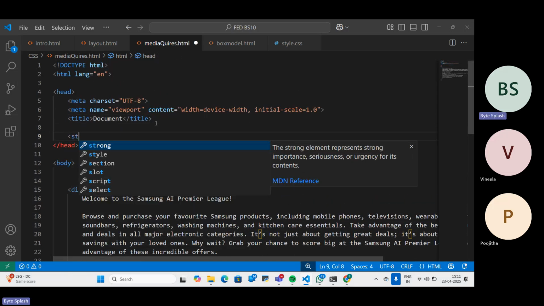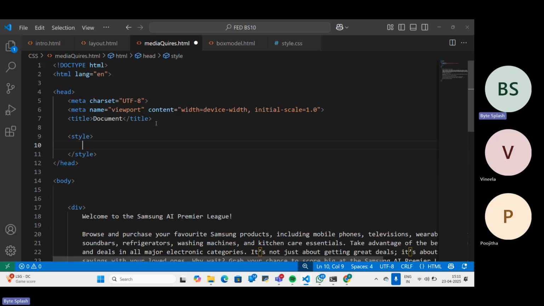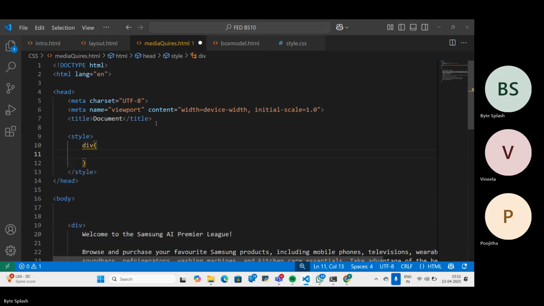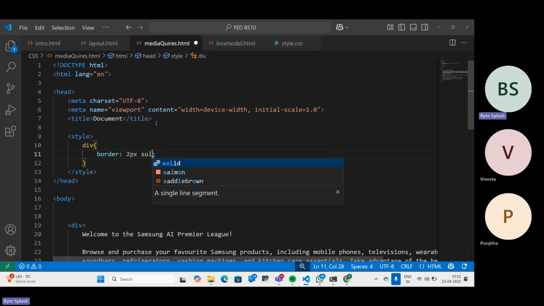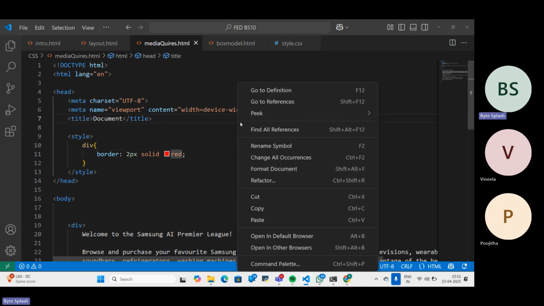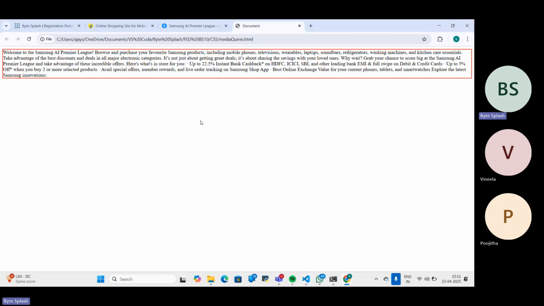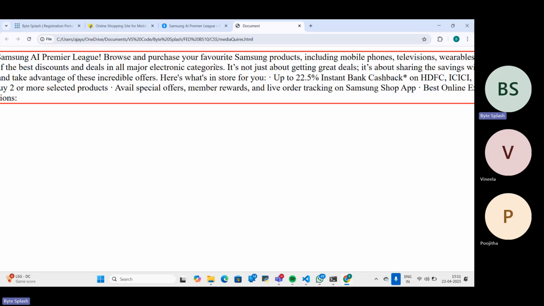So inside the style tag, I am going to select a div element. Here, border, some 2 pixels, solid red. So just run this particular code. Here, like this, it is going to display the output.